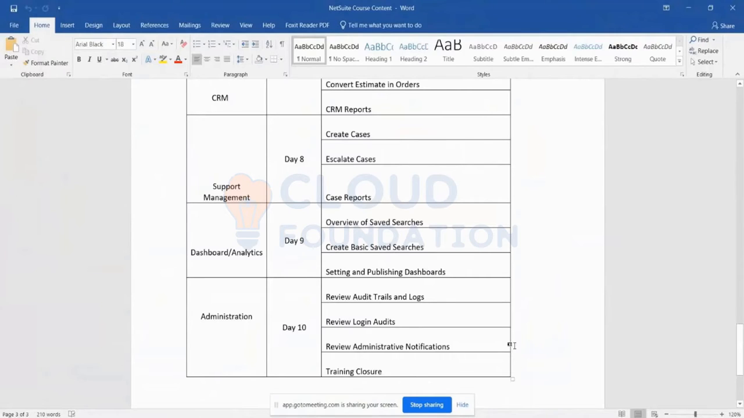On administration, let's quickly wrap this up as well. Again in this session, we're just going to be roaming here and there on the administration side of NetSuite. We'll be looking into the audit trails, logs, login audits, administrative notifications, billing information, and all that type of stuff that, as an administrator, you should be aware of in your NetSuite account.